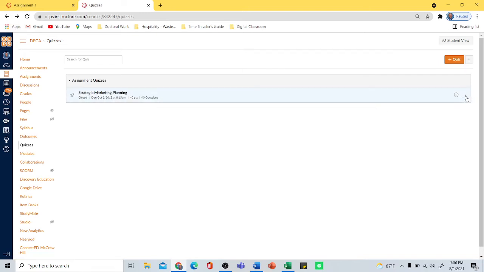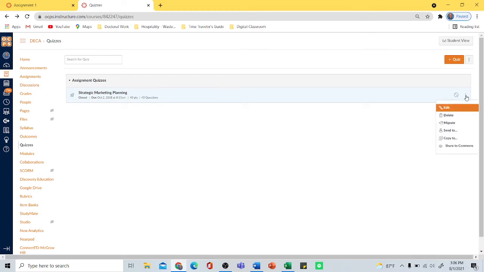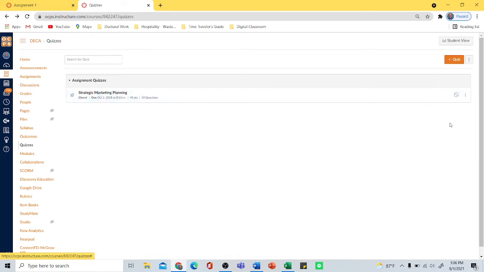Over here on the right-hand side, you have 3 dots. I'm going to click on these 3 dots, and I'm going to click on Migrate. I'm going to migrate this to the new quiz version that Canvas created. The classic version doesn't allow you to add standards to each test item. The new version does. Here's the difference.